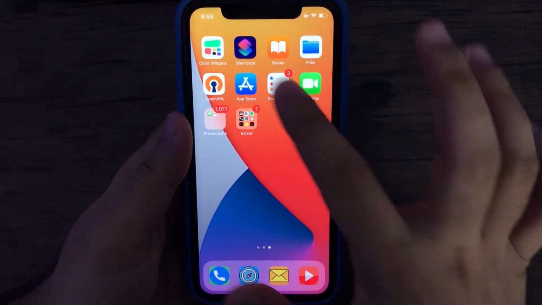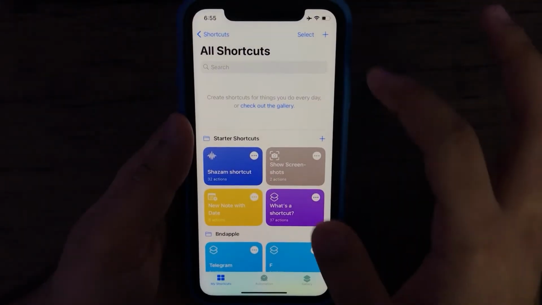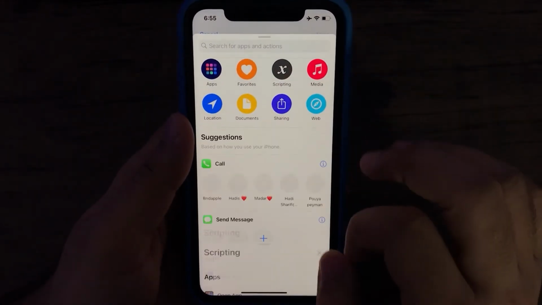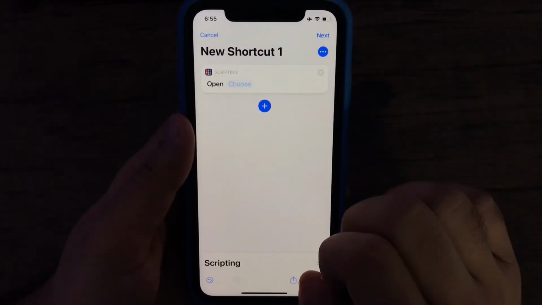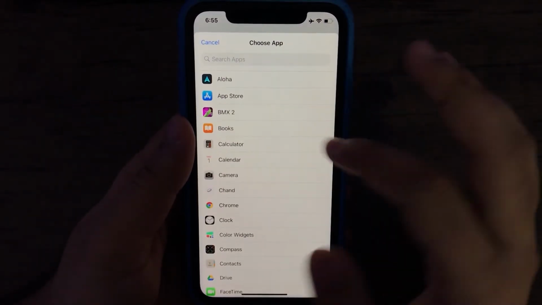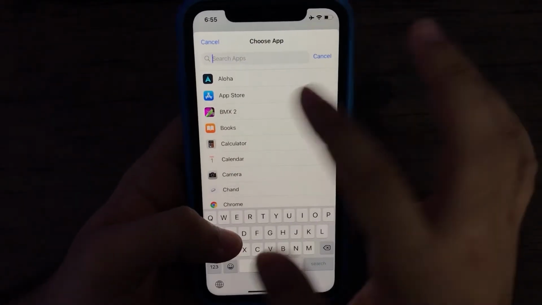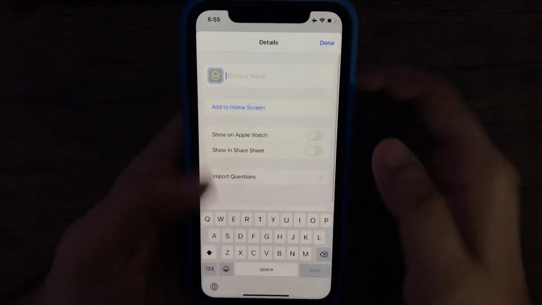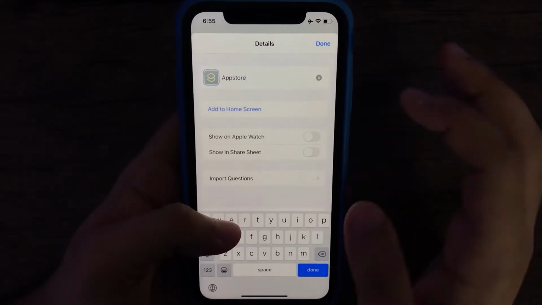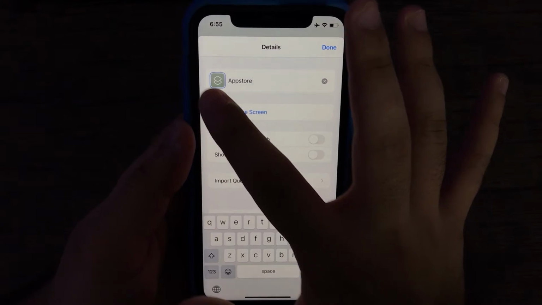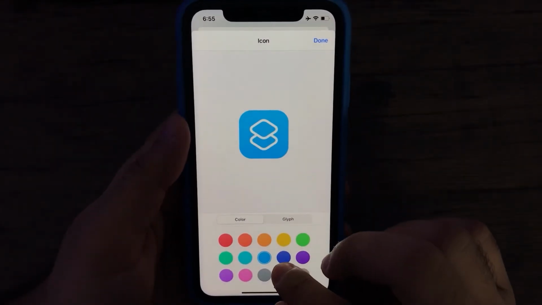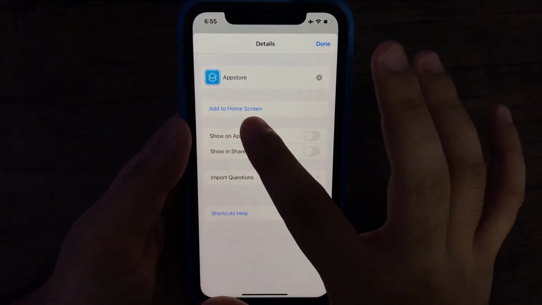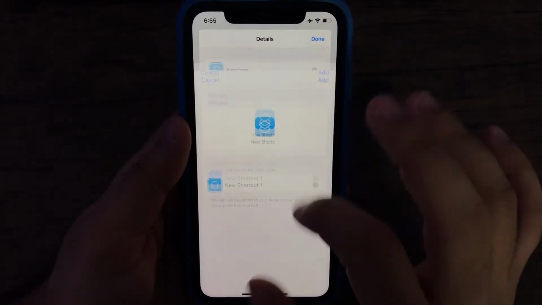Then we should head to Shortcuts, tap on plus, add action, tap on scripting, open app, choose, and choose your application, App Store for example. Then tap on three dots, choose a name for your app, for example App Store. Then tap on icon, choose the color, for example blue, and tap on add to home screen.